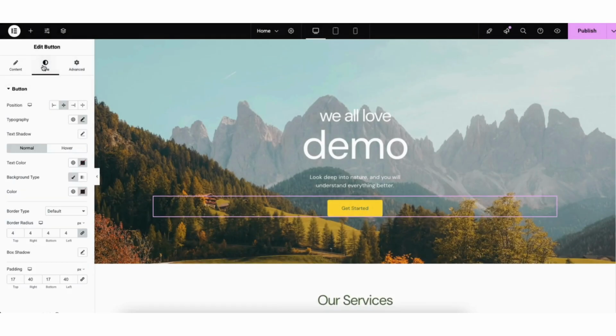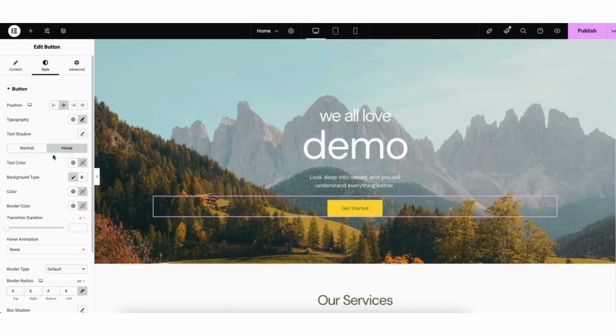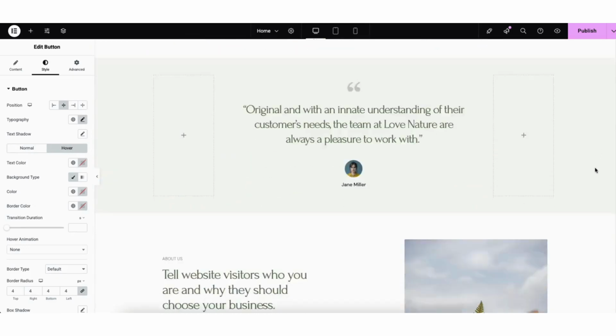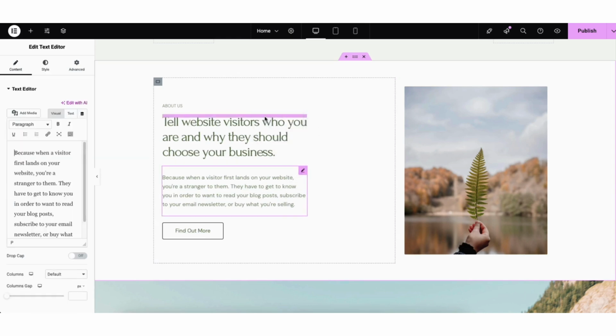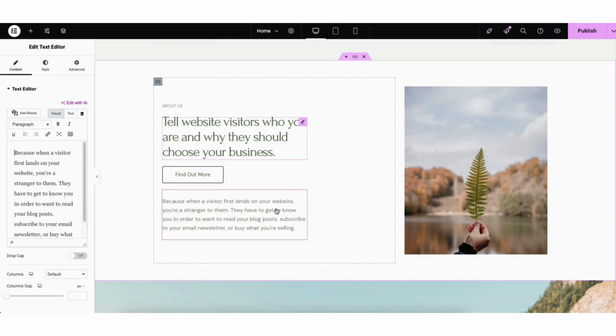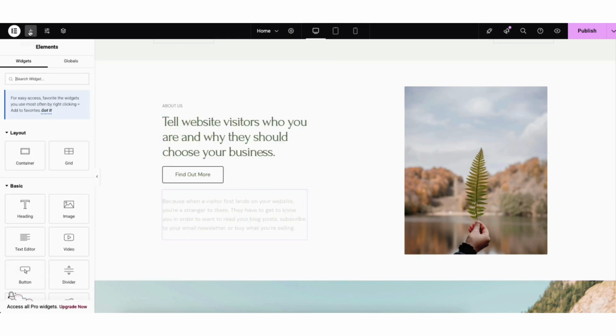If you click Style, you can change things for the button. If you click Hover, you can make changes on the button hover. I'll scroll down to this section. If you click on something, you can move things around to get it how you want it. By clicking the plus icon at the top left of the editor, you can get to where you can drag stuff over from the left.